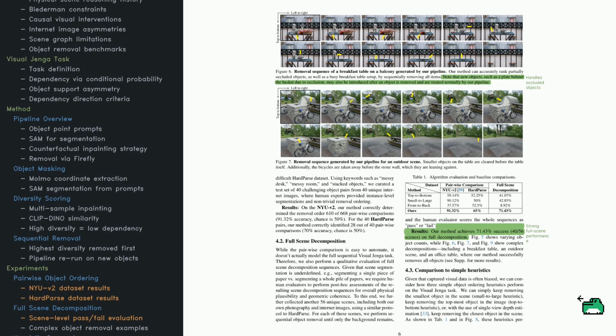Check out Figure 6 for a scene with a busy breakfast table on a balcony. Notice how the system carefully removes items in a sequence that keeps the overall image looking natural. Objects hidden behind others come into play only when they become fully visible. It's neat how the method adapts as each new view of the scene emerges. In Figure 7, there's a picnic table, a wall, and some bicycles. The system gradually clears smaller table items, then deals with the table, and eventually tackles the stone wall in the background. It even removes the bikes before the wall, since they appear to lean against it.